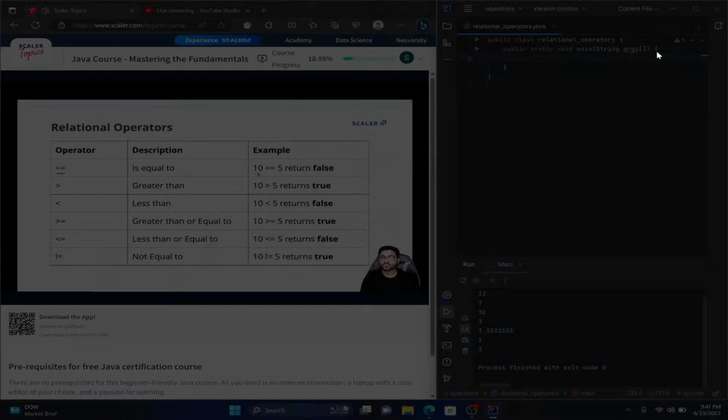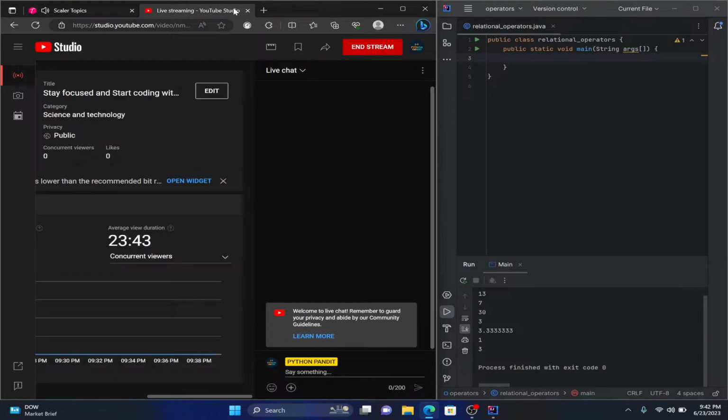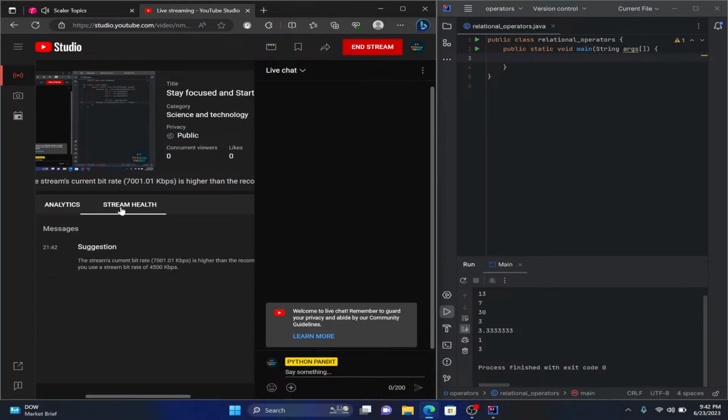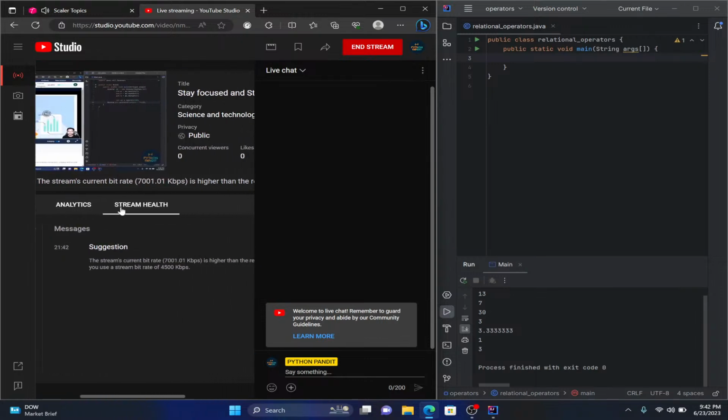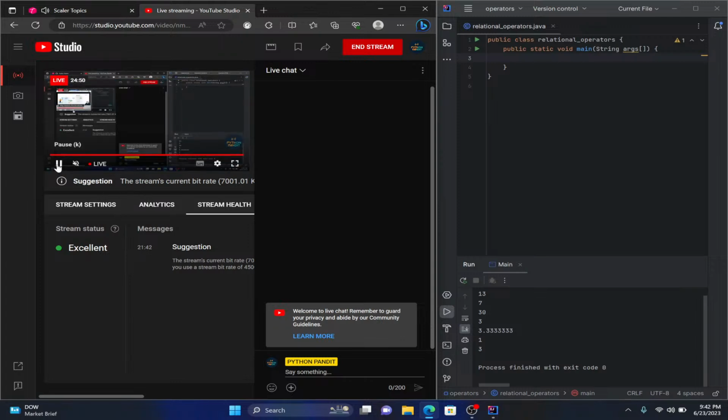So it allows us to check whether the two given values are equal or not. So obviously 10 and 5 are not equal. So in this case, it will return false. Next up, we have the greater than operator, which allows us to check whether the first value is greater than the second value. In this case, since 10 is greater than 5, we will get a true. Next, we have the less than operator, which will allow us to check whether 10 is less than 5. In this case, it will return false.